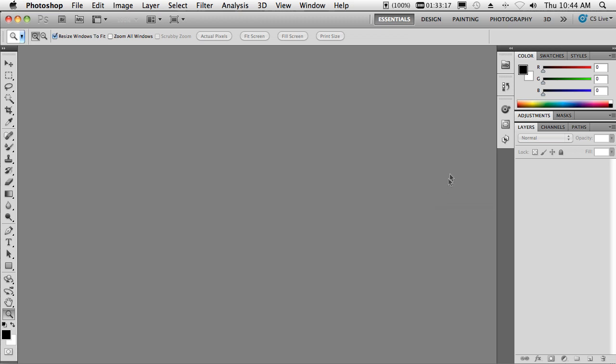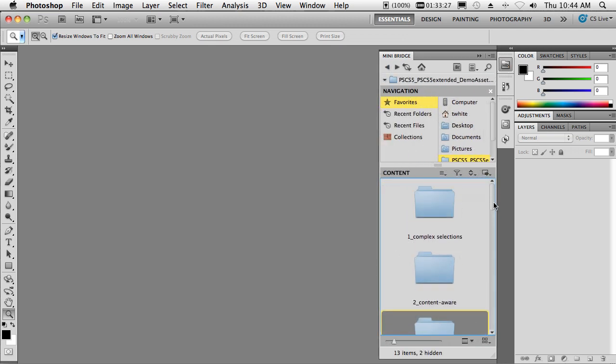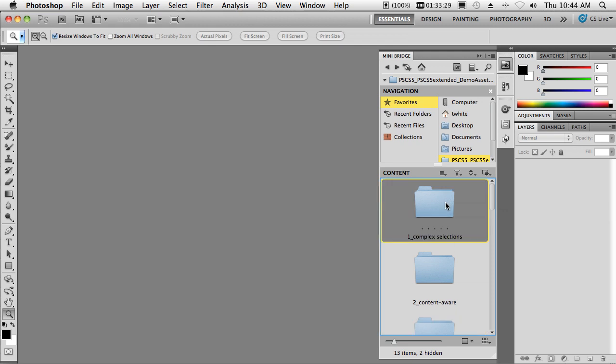So let's start off with one of the new things that customers have been asking for, and that is the new Mini Bridge. Now, of course, Bridge itself is really cool because you can use it across the suite. You can open up Bridge and use it as your file browser across all of the applications. However, there's nothing like having something built in. So what users have told us is, while Bridge is great, I still want that functionality right within the application. So now Bridge is a little panel inside of Photoshop as well as the full-blown Bridge.